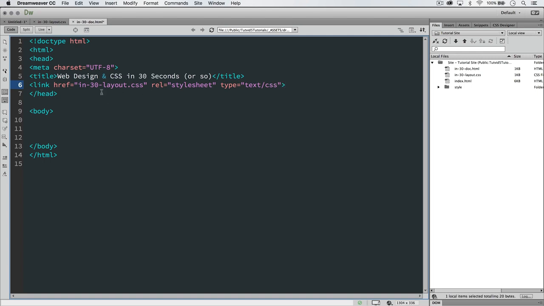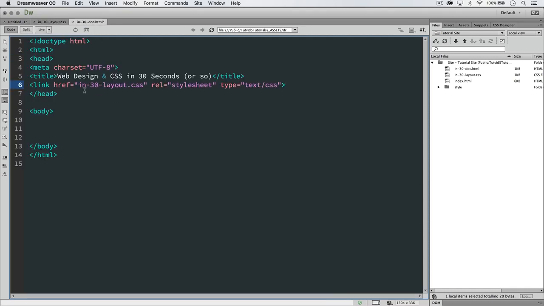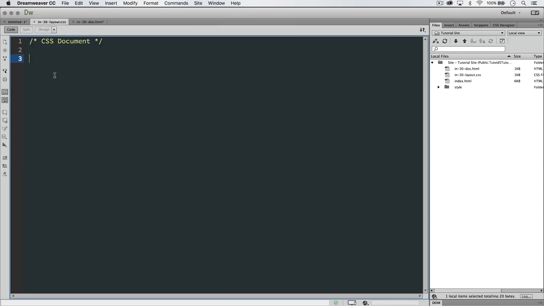Now our .css file is attached to this HTML document, and when we go ahead and start writing code in our CSS document to style things in our HTML document, the HTML document is going to know to listen to what this .css file has to say. That's it.